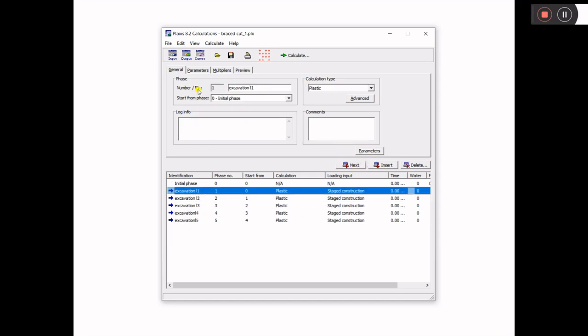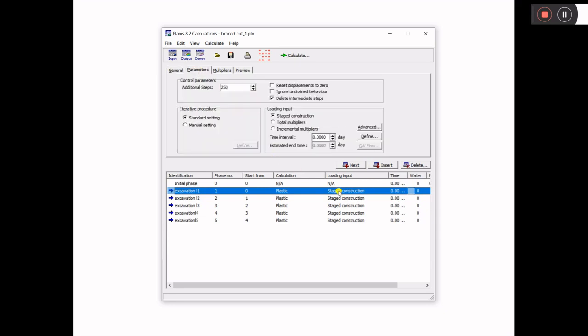So first let's go to excavation level 1, and when you click on parameters, if you do the consolidation analysis, then it will ask for the time up to which this stage will remain. We have not done the consolidation, so you click on delete intermediary steps. So in the calculation part, it will delete the intermediary steps, and in each stage, before the start of each phase, if you want to reset your displacement, then you can click on this one, and undrained behavior you can ignore from here.